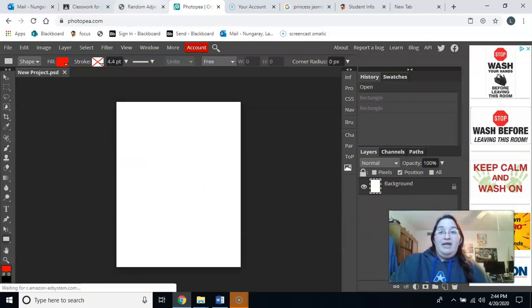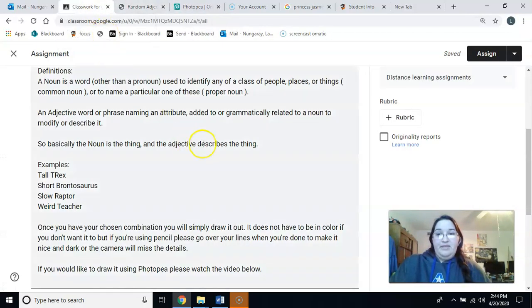let's go to the main subject of this assignment. Now, this assignment focuses on using nouns and adjectives. Nouns refer to the objects that you're talking about. Adjectives refer to how you're going to describe it. What attribute does it have? So, for example, as I mentioned, what I have here is tall T-Rex, short Brontosaurus, slow raptors, or weird teachers. Now, these descriptors are very, very simple combinations, but that's basically what I'm expecting from you.